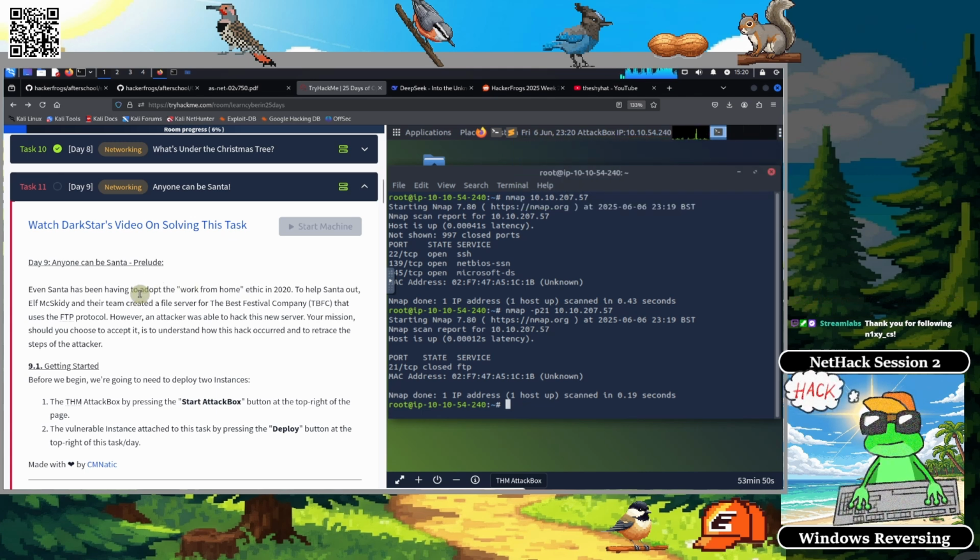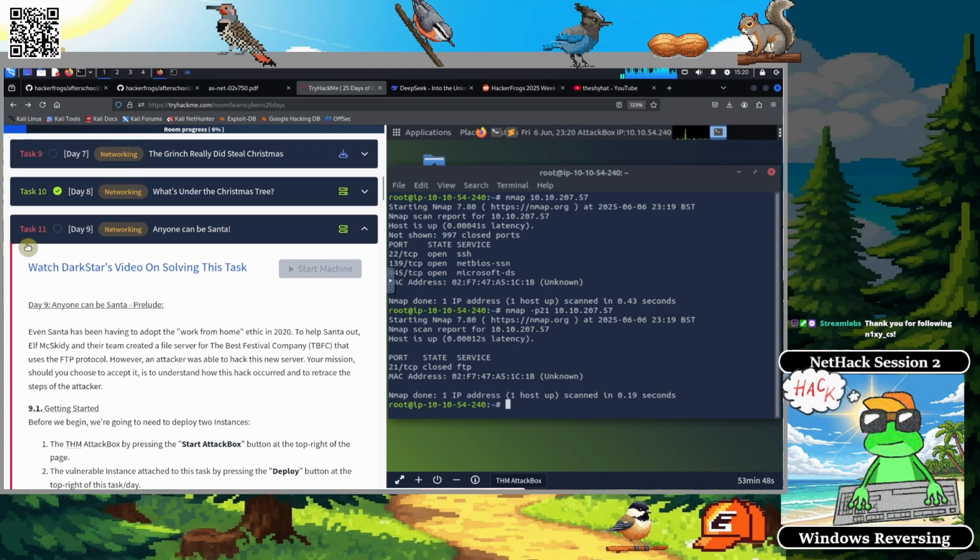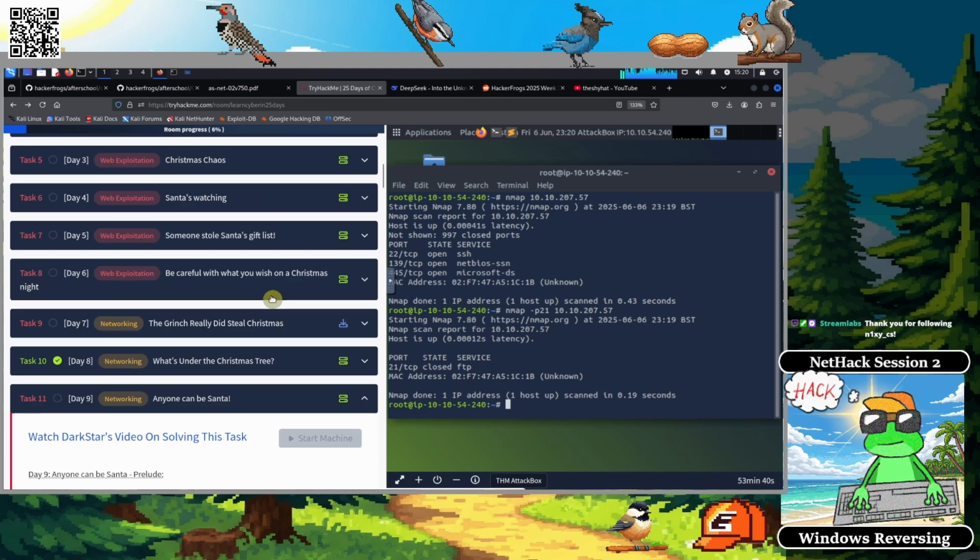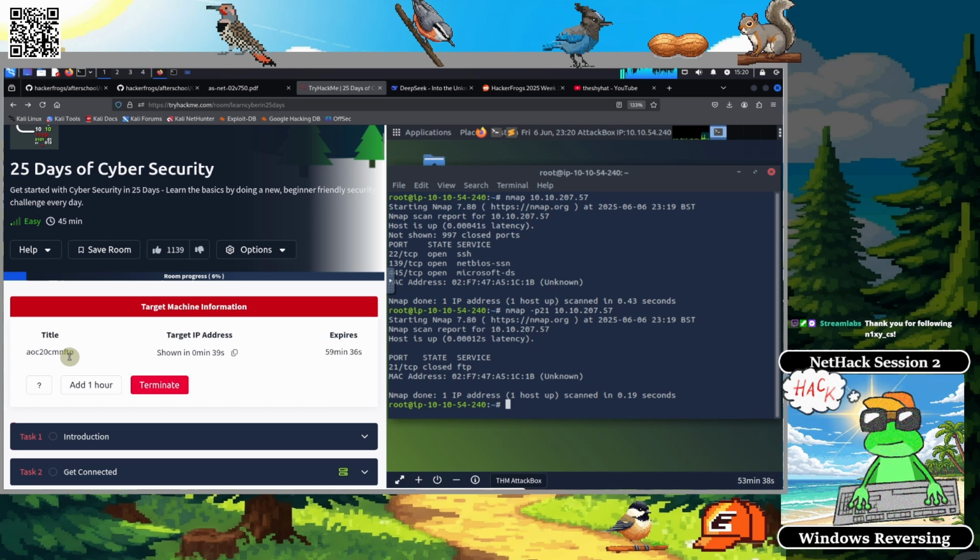Okay, so sorry everybody. If you terminated the machine on task number 12 and you've got the machine starting up on task number 11, and you'll know that it's starting up when it says target IP address shown in, I don't know, 30 seconds or so, let us know by typing in it's task 11, smiley face.